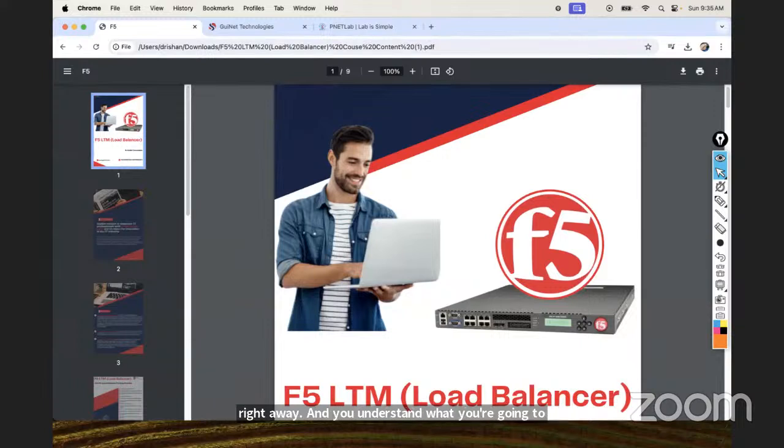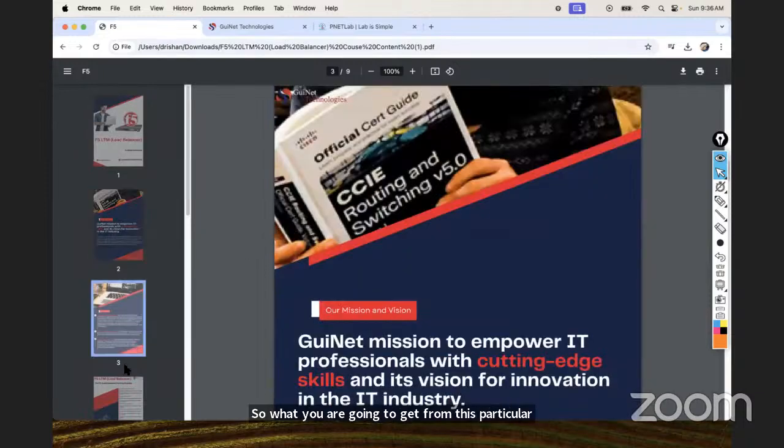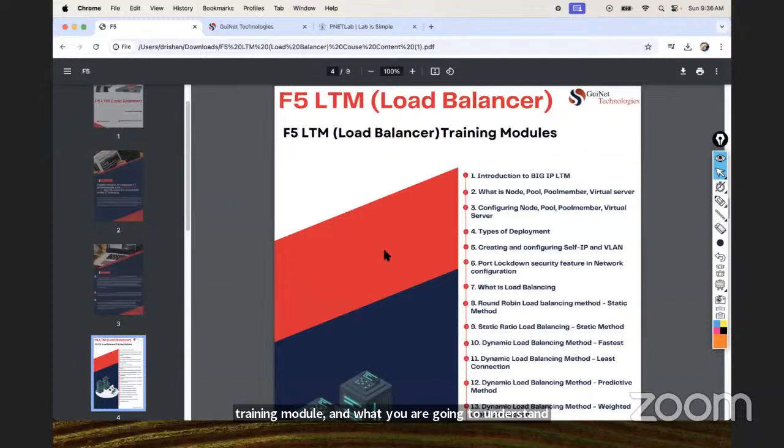So F5 is basically a load balancer technology. We have NetScaler and F5. These two are the market players for load balancers, but F5 has the larger market cap. Similarly, you can think about Palo Alto and FortiGate in firewalls. So what you are going to get from this training module and what you are going to understand from the F5 course curriculum? If you see here, we are going to discuss the load balancer.